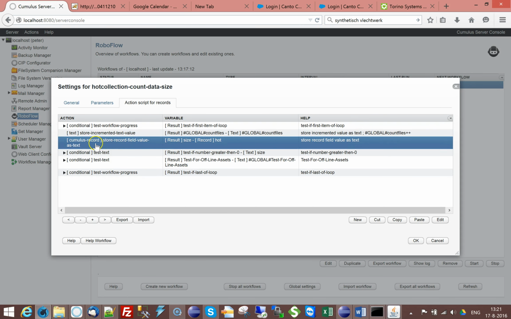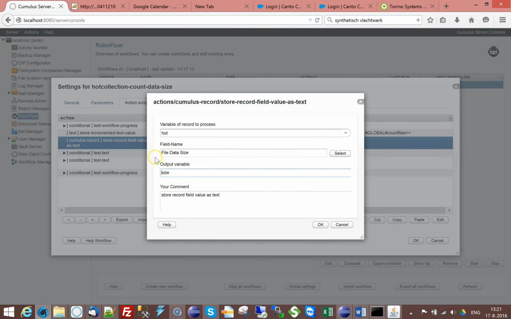Then the next thing I do is I pick up a field value from the current record. The current record is offered to the workflow under the tag hot. That is why it appears here in the drop down, and you can select it. And I use file data size.